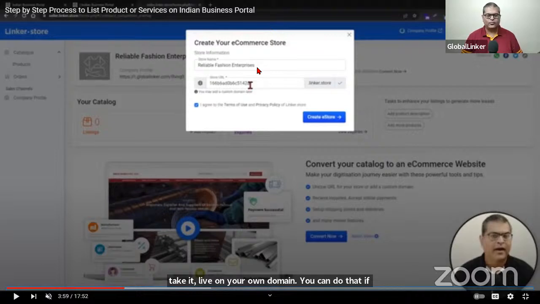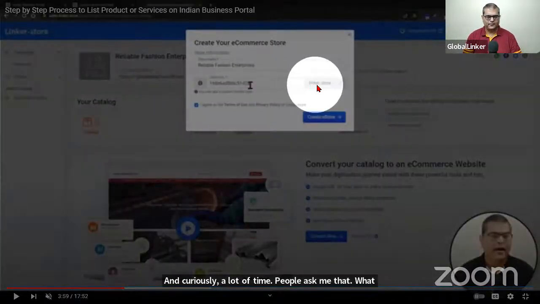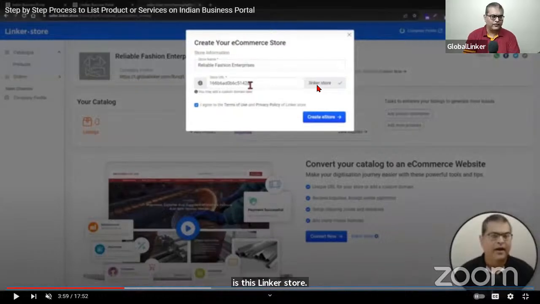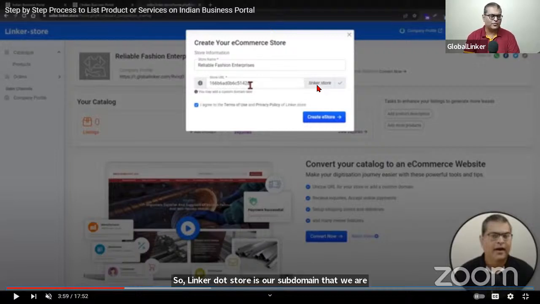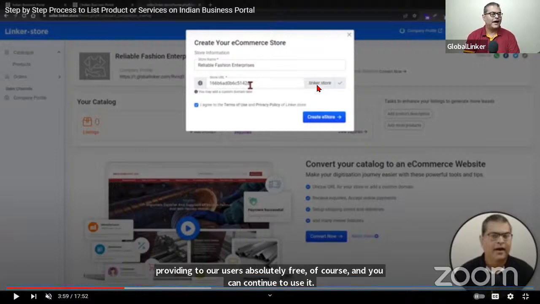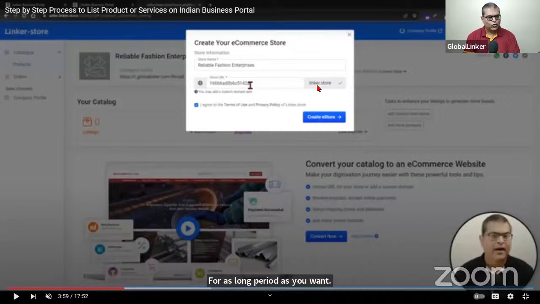And curiously, a lot of time people ask me that, what is this linker.store? This I'm referring to. So linker.store is our subdomain that we are providing to our users absolutely free of cost, and you can continue to use it for as long period as you want. Why are we doing that? So there are two objectives behind that.